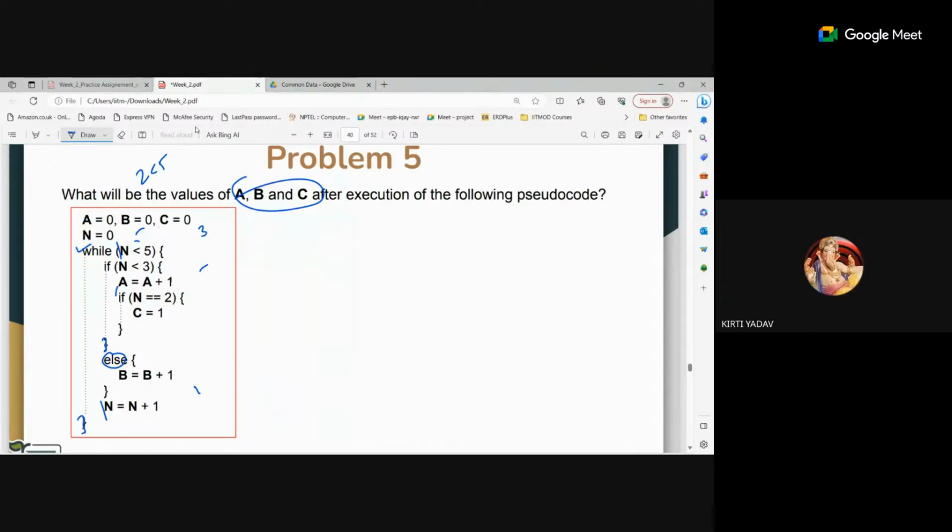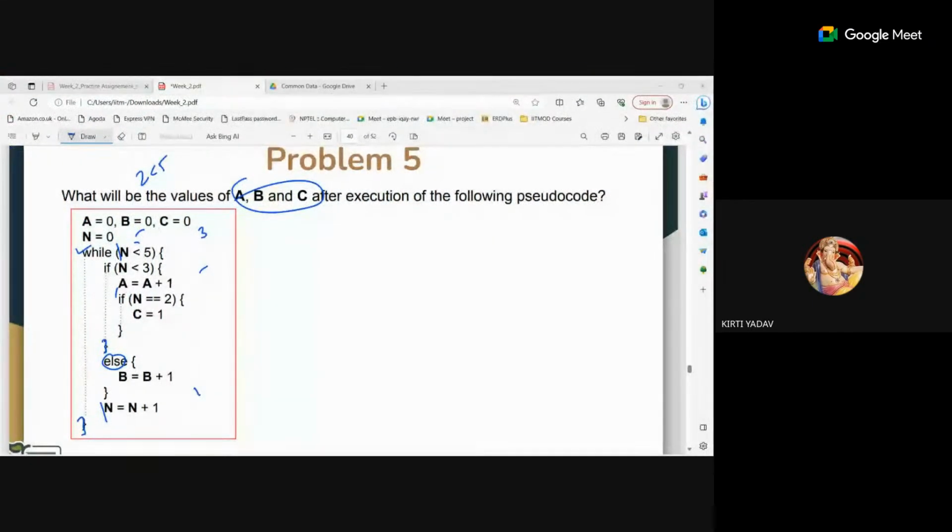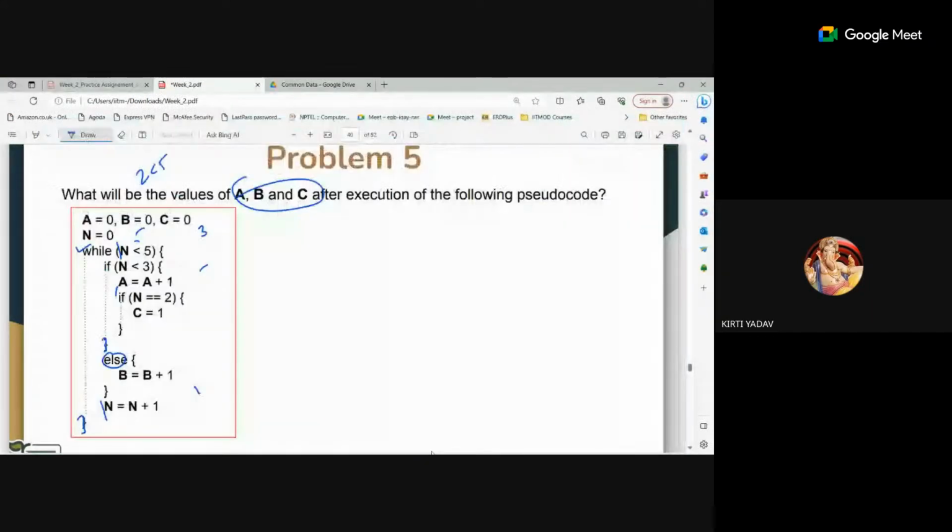Sir, in this problem, we just start with while n less than 5, starting n equal to 0, 0 less than 5. Then we go to the if block, and 0 less than 3. Then we enter a equal to a plus 1, right? Then we go to if n equal to 2, but this condition is not satisfied. Then we go out and reach the else condition. No, we are not going to the else condition, right? This is an if else condition.